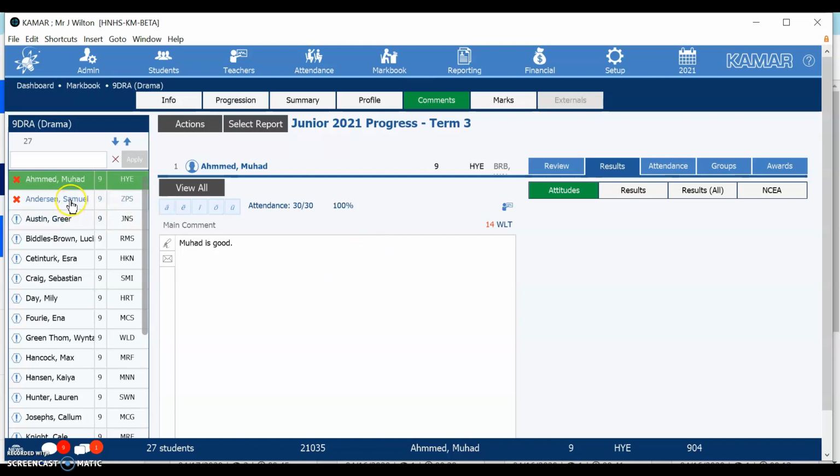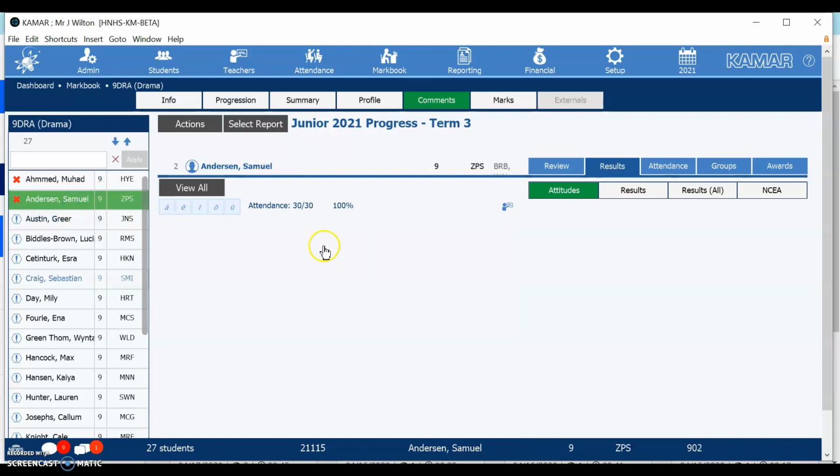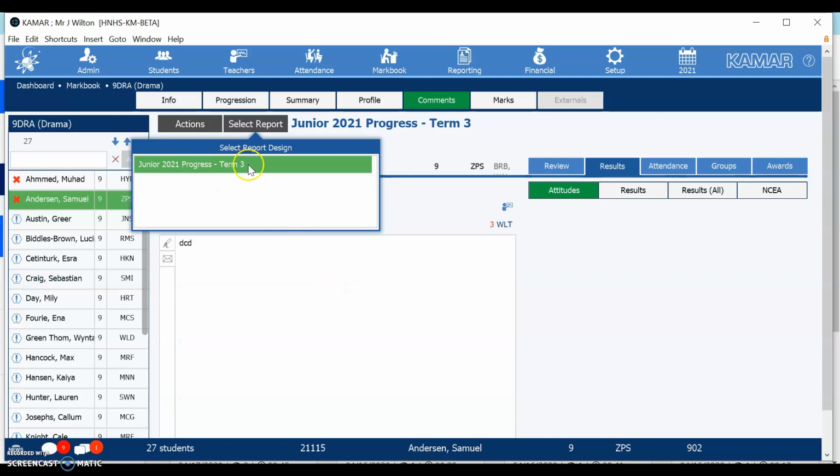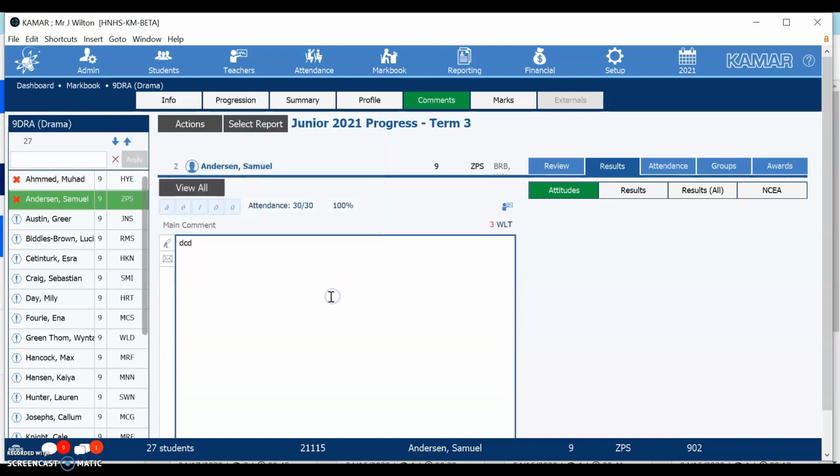So you can just scroll down there, and as you do, it will bring up this window that just asks you to check that you've got the right report design, which is our progress report for term 3. So that's fine. You can just keep going and add your comments down there.